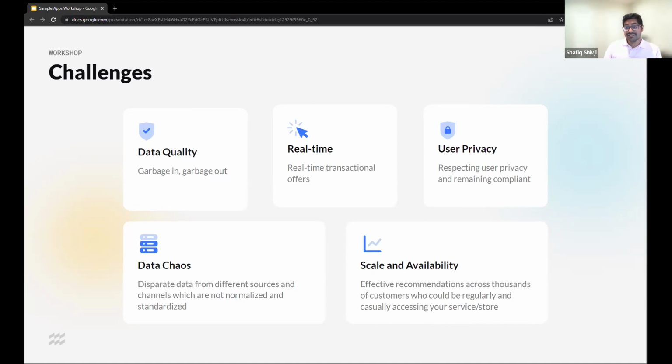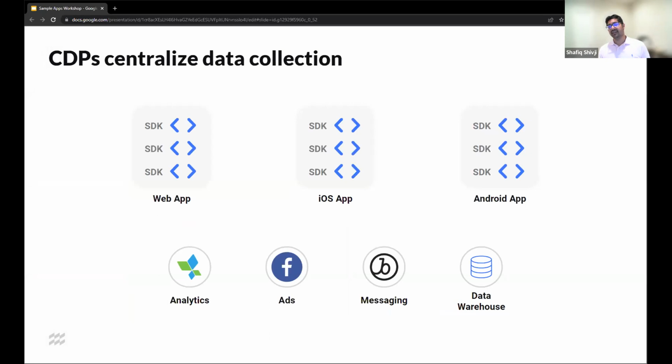And finally, scalability and availability are critical for any digital business. We all know that downtime hurts the bottom line. So that's the business side of the house. But for those of you who are more technically inclined, I want to illustrate how CDPs simplify data collection across your stack.